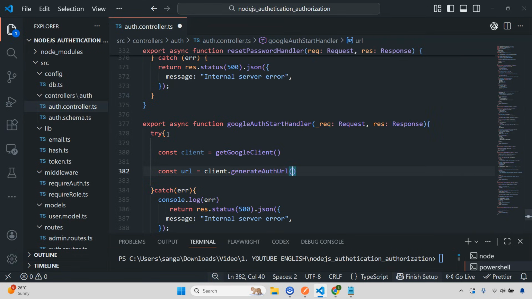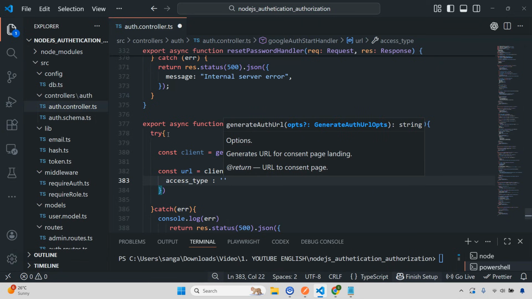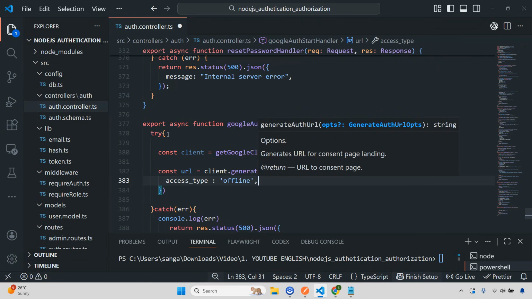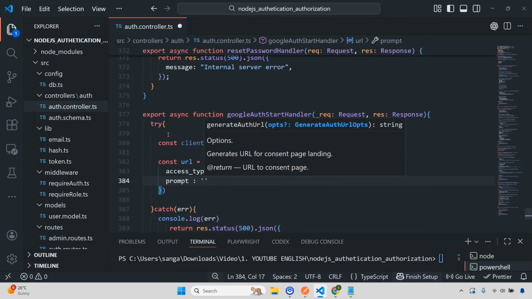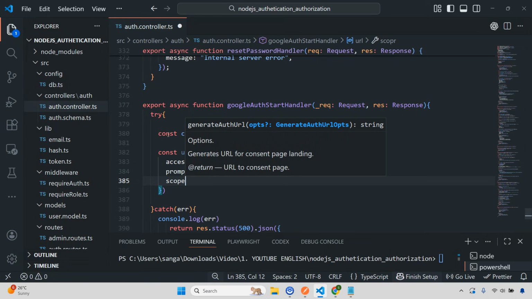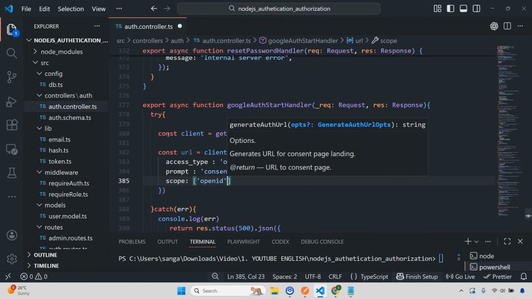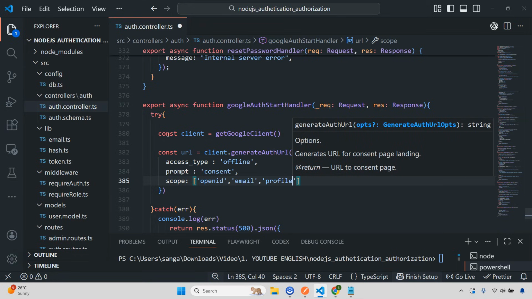Okay, and here you're going to pass access type, and I'm going to set this one as offline. Then we are going to do a prompt, so I'm going to set this one as consent, and at the end we are going to add a scope. Okay, I need the openid, I need the email of that user, and also I need the profile, these three things.